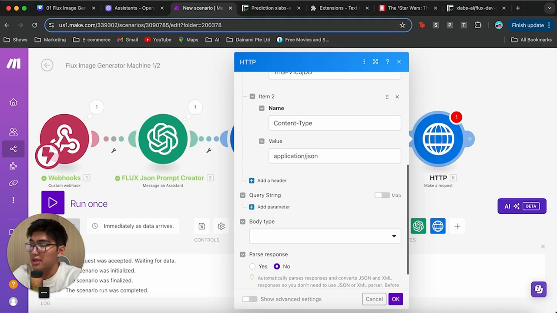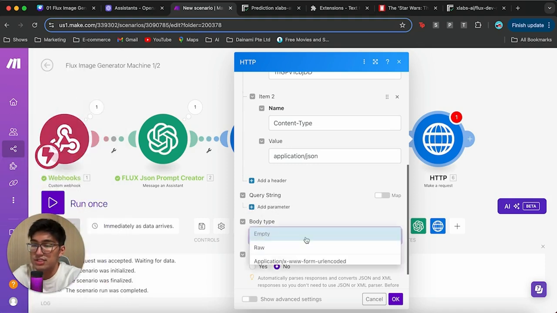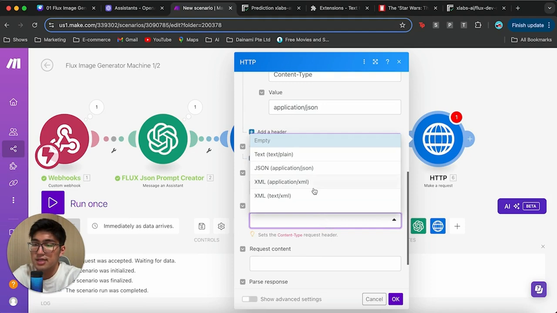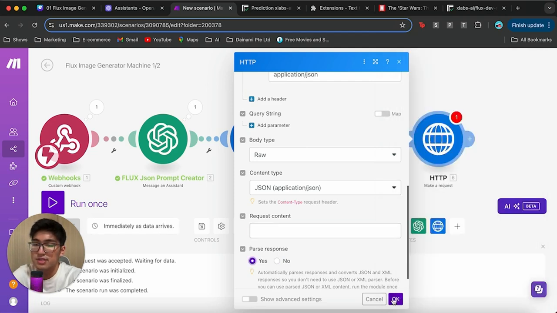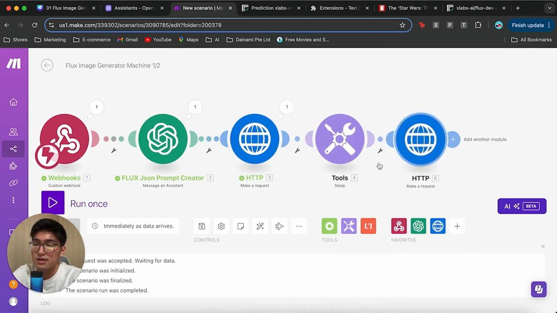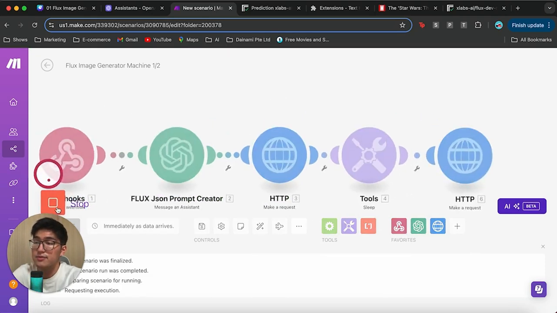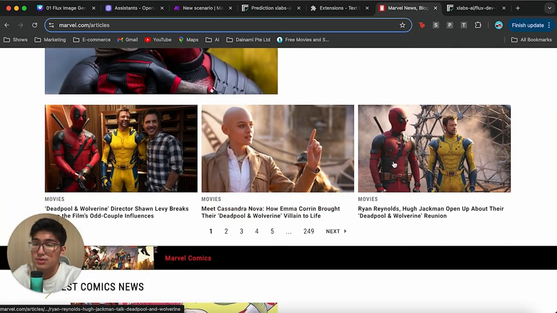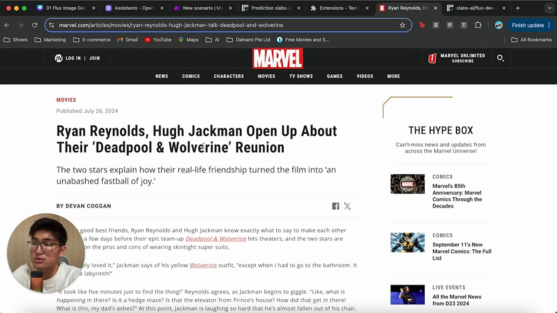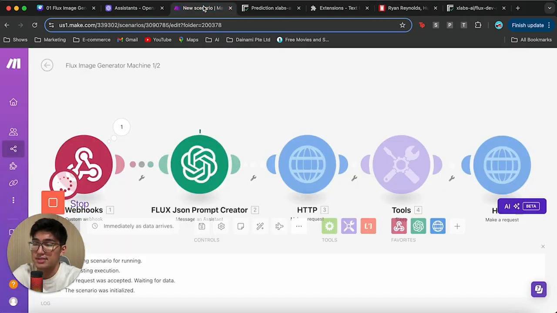Okay, and similarly, we're going to have the body type, which is raw, content type, which is JSON, and the requested content, we'll keep it blank. And we're going to click parse response, okay, and we're going to click okay. Awesome. Before we move on to the next step, we're going to click run. We're going to highlight a different post this time, so let's click into this post, which sounds pretty cool. Ryan Reynolds, Hugh Jackman open up about their Deadpool and Wolverine reunion. Copy this and send selected text. And let's see what happens.